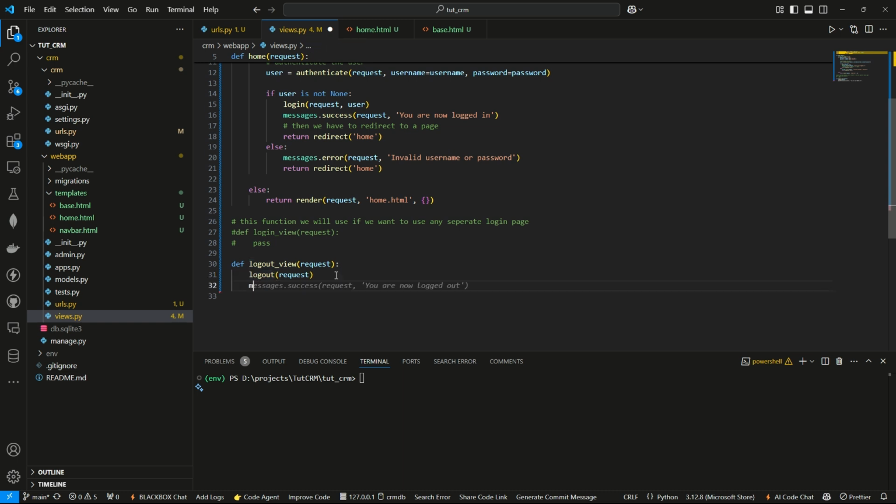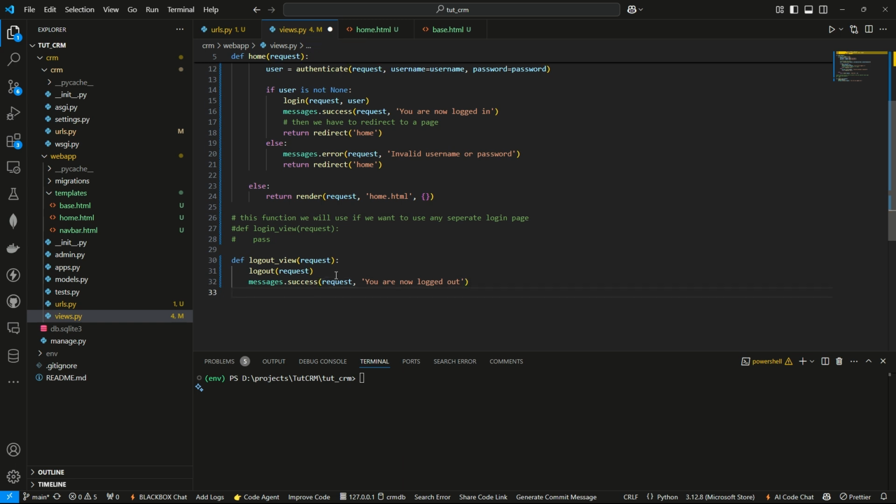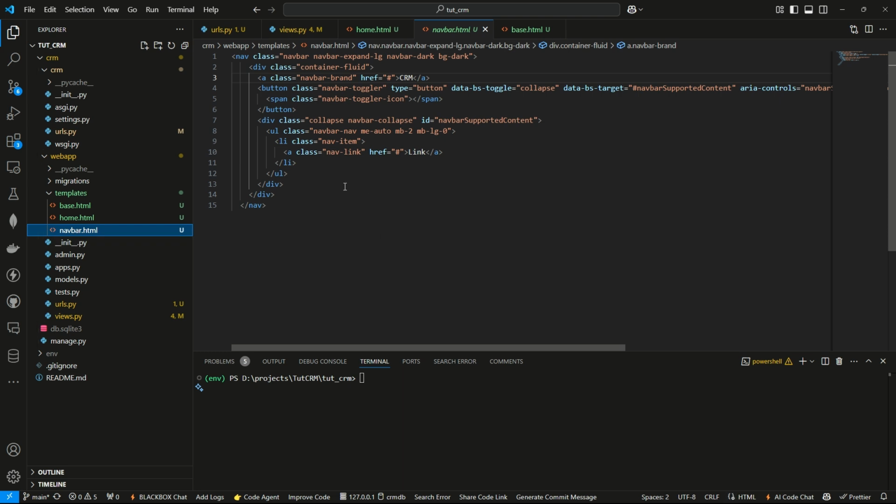So, now let's show a message. I'm showing this message because I want to give the user a confirmation that they have successfully logged out. Then I will redirect the user to the home page, where the user will see the login form again. So, our logout in the views.py file is done. It's pretty simple, right?